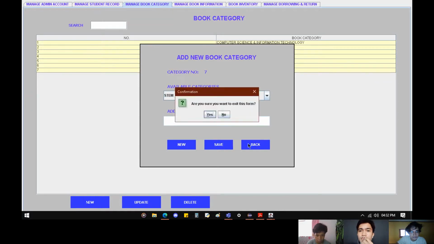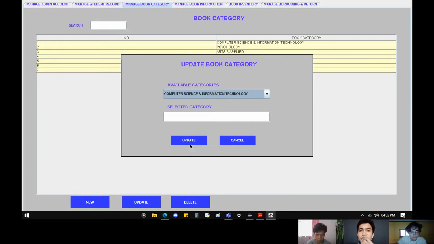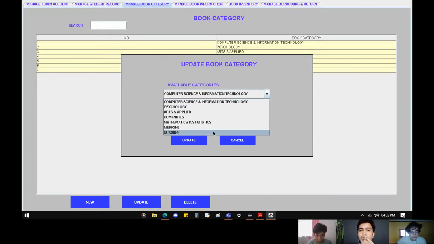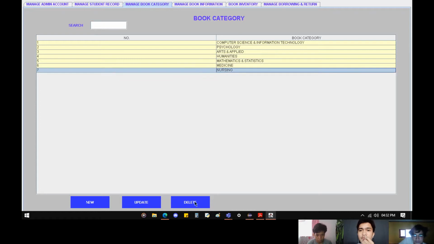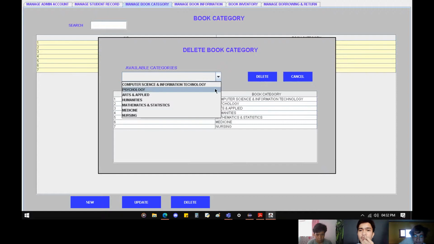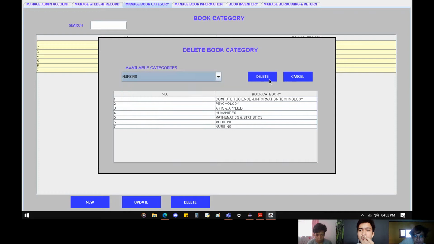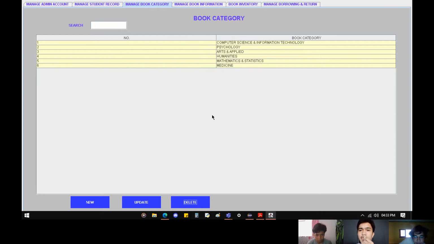And if you want to update in the JTable, you need to click the update button and select the category you want to update. And now it will be updated in the JTable. If you want to delete the category, click the delete button and select a category in the JTable. Searching, delete. That's all for the part of Inchon Vincent.